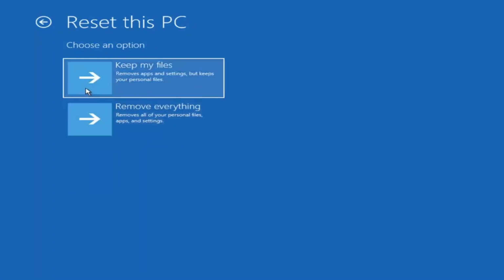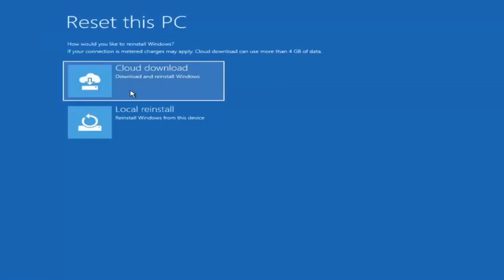And now you'd have the option to go ahead and keep your files, which would remove apps and settings, but you keep your personal files, or remove everything, which would be a fresh reset. I recommend saving that second option for last. Otherwise, we're going to go ahead and select keep my files here and let this continue here. And we're going to do a local reinstall Windows from this device.